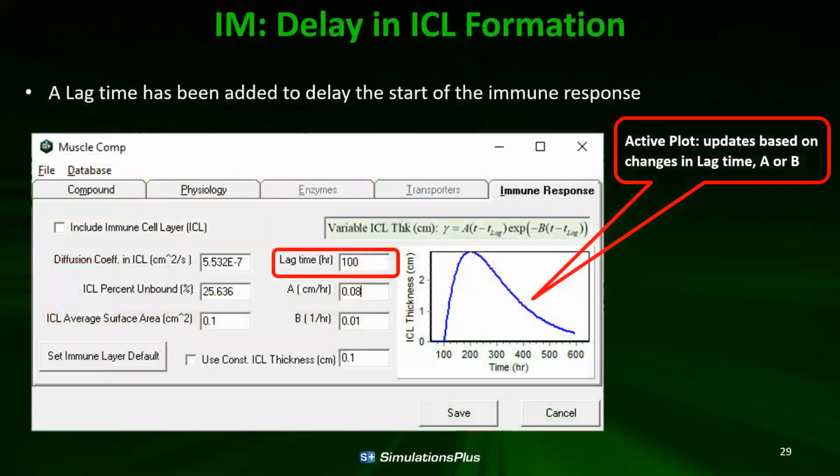For the intramuscular and subcutaneous dosage routes, we've included a lag time. So this has been added to delay the start of the immune response, such as in the formation of a granuloma. You'd enter your lag time here, and we've also made this plot now active. So if you put a lag time in, you change the parameters A or B describing the equation, then that plot will be updated to reflect the changes in the input.